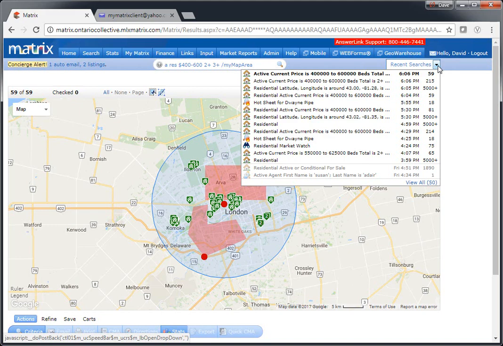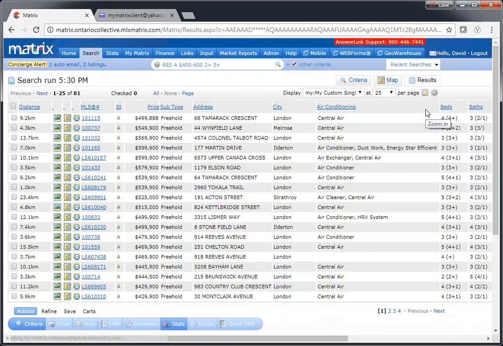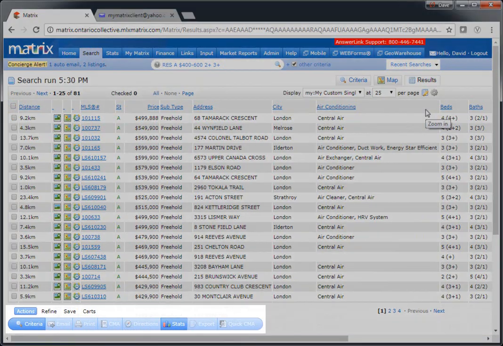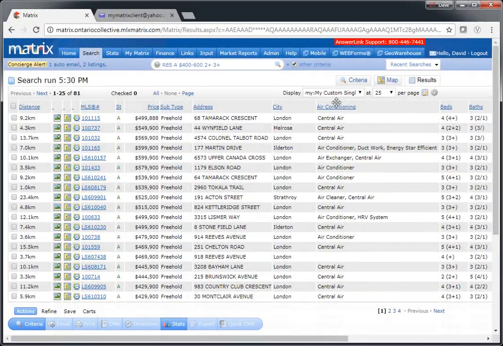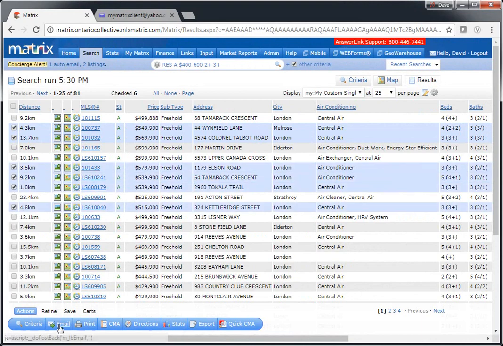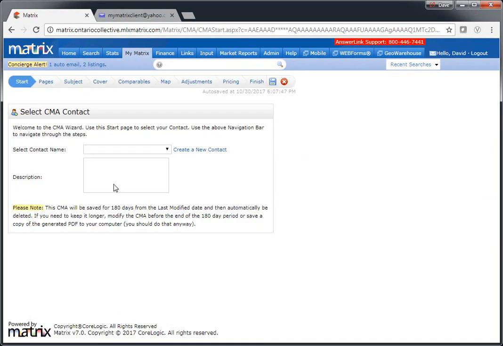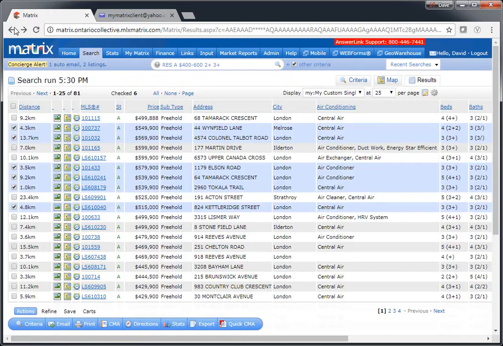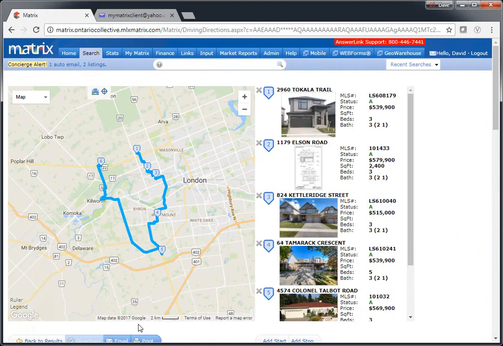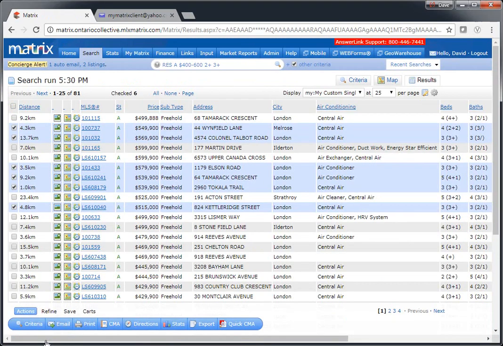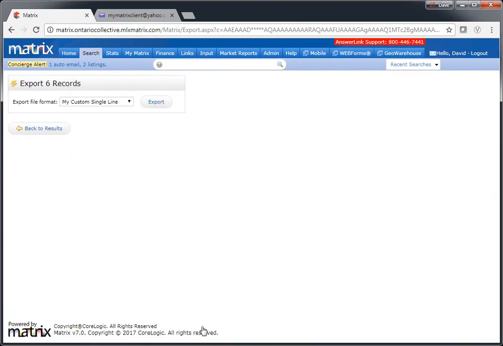Now, when we run a search in Matrix, it's typically with the expectation of doing something with your results. And in Matrix, all of this functionality can be found in the button bar. For example, from the Actions tab, users are able to email selected listings directly to their clients, print the listings in a variety of displays, use the listings as comparables, create turn-by-turn driving directions, generate stats, or even export specific fields as a CSV file.